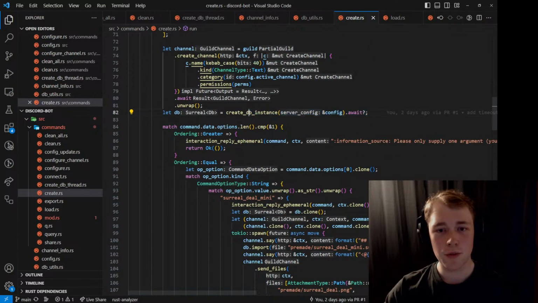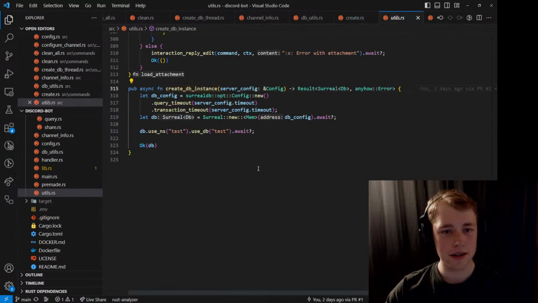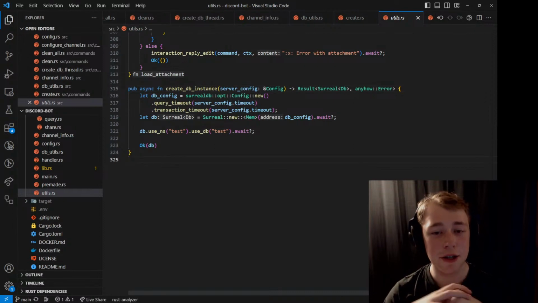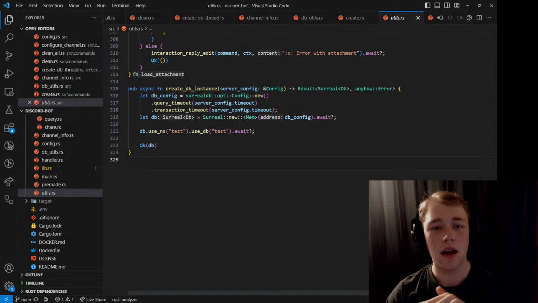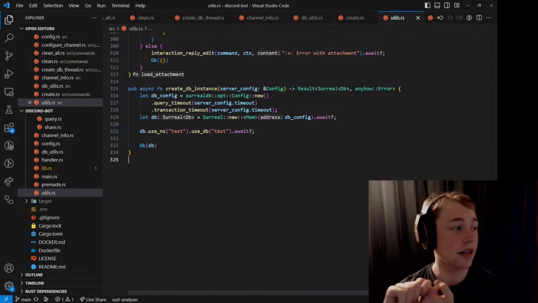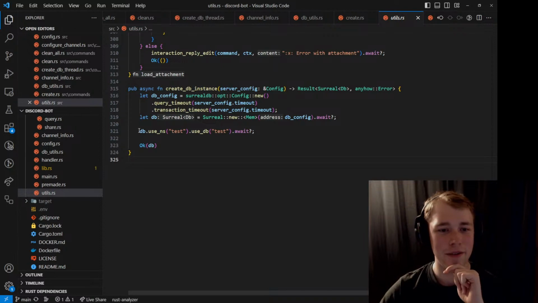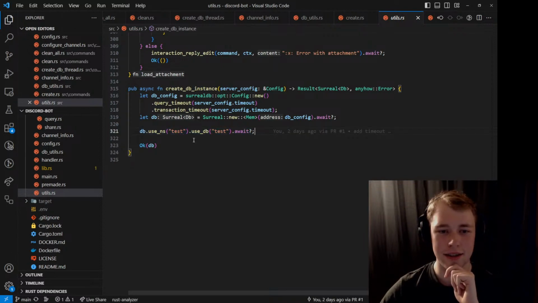And then we have create a database instance, which just creates a new in-memory database instance with Surreal, and then gives it the config, which at the moment is just the timeouts, which I actually had to do a PR to get to work, and then it just defaults to using the test namespace and database.